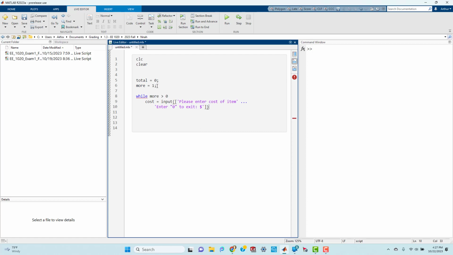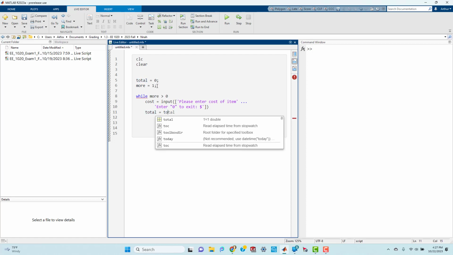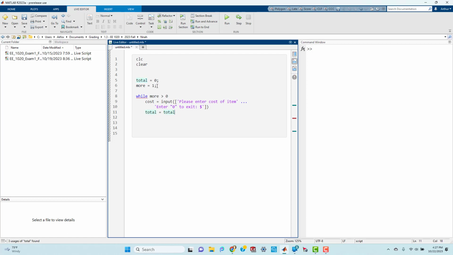Okay, and then once they've entered a cost, we want to add that to our total. So we're going to say total is equal to total plus cost.